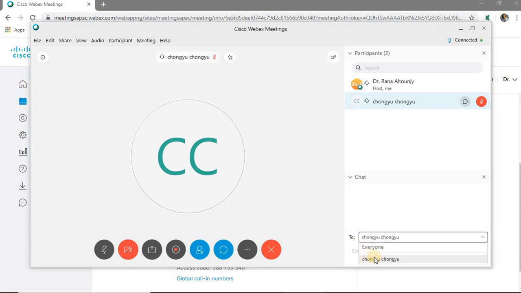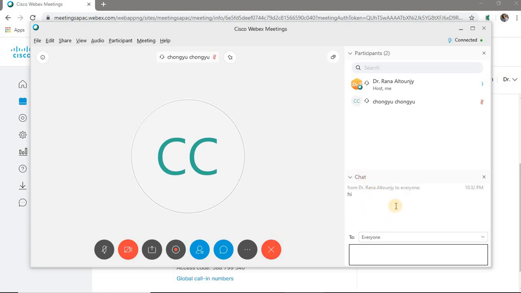In case you want to send a private message to one of your participants, you can just press on the chat button next to their name. In case you want to chat with everyone, you can just press everyone and type, say, hi. Here, this message is showing to all participants.